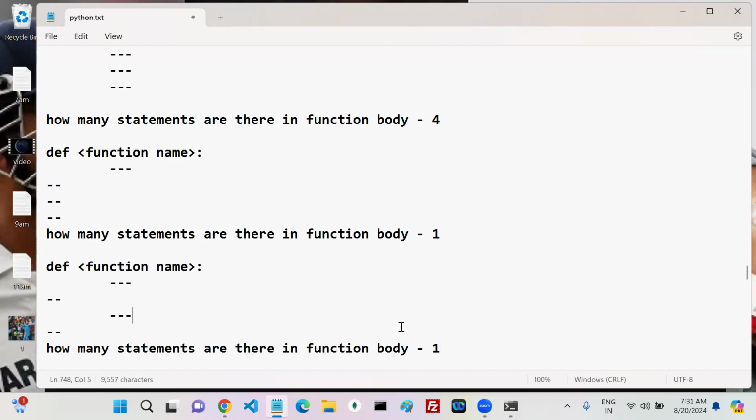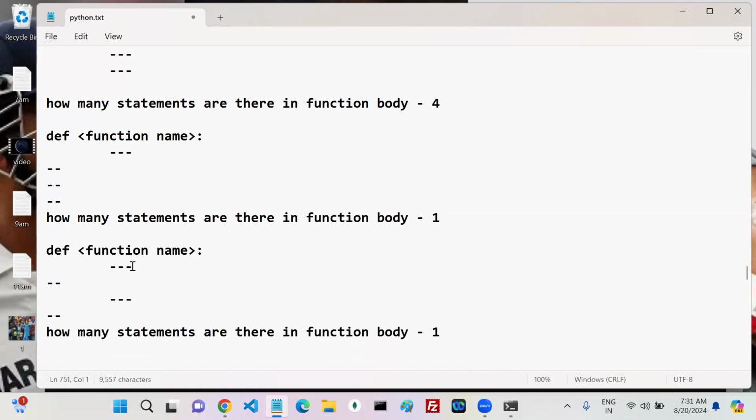Now tell me, how many statements are there in the function body? Two? The answer is one. Whenever you break your indentation, the remaining statements from that point have no relation with the function. Here the indentation was followed, and after that you broke it. Once broken, the statement is not in the function body. Is there any relation to this statement?